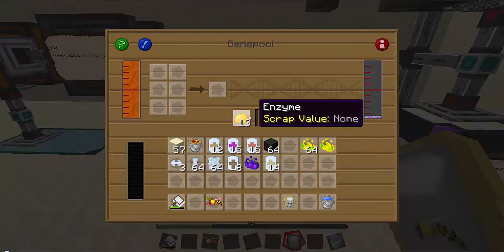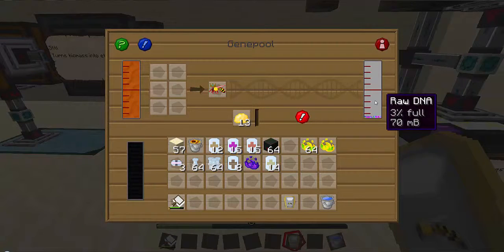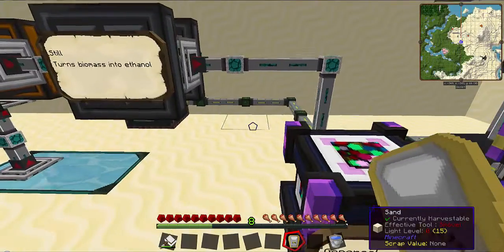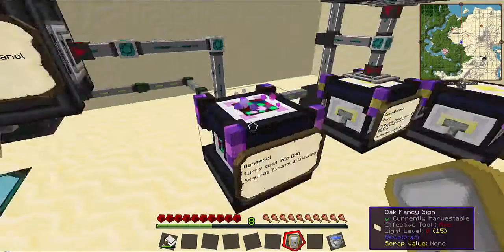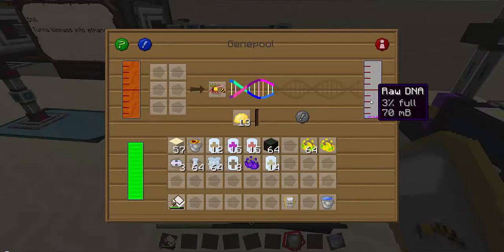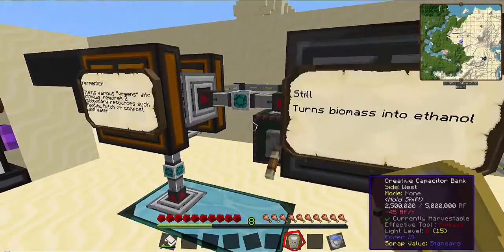And once you have your enzyme and ethanol, you can simply pop a bee in here and it will turn it into liquid DNA. There's a little bug at the minute which does this. It's nothing to do with the resource pack. Oh, and of course it requires power, so if I just flick that, you'll see it starts processing, but we don't want to do that, so we'll save that bee from eternal death.